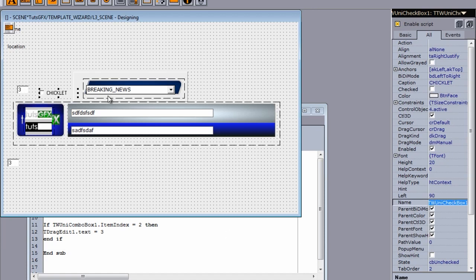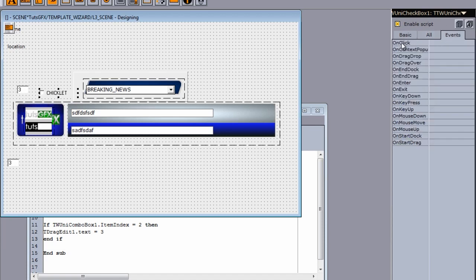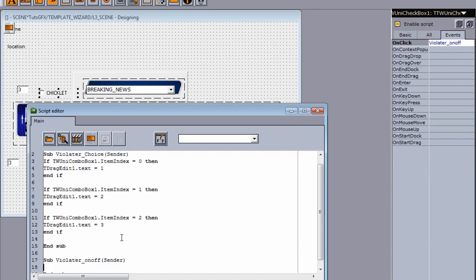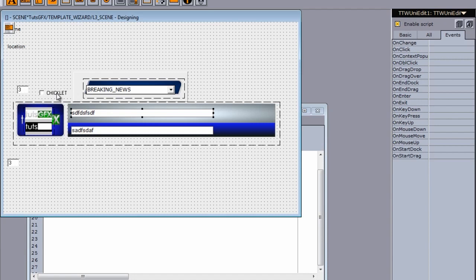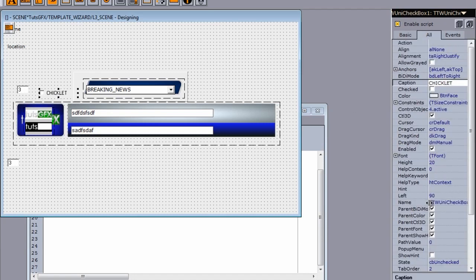because we're going to need that for the code. Now I also need to create an event for this little checkbox, so that's what we'll do now. I'll come to event here, and we're just going to go into the on click, and again we'll just give it some type of name. So I'm just going to say this is violator on off. We'll just give it that name, and I'll click enter, and again it created another new subroutine for us. So here you get the name of our little checkbox again, which was TTW checkbox. So again, it's just Control C that.